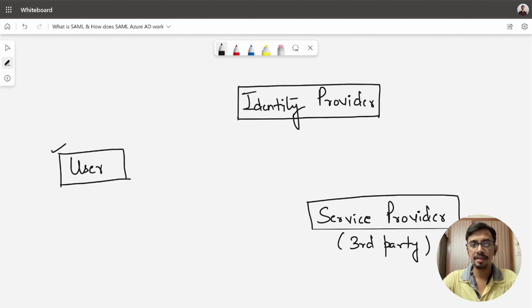And through this identity provider, the user will be able to authenticate himself, and then the service provider will be able to communicate with the identity provider and get all the details that it actually wants from the identity provider. So basically in SAML, what happens is all these parties are actually communicating with each other.